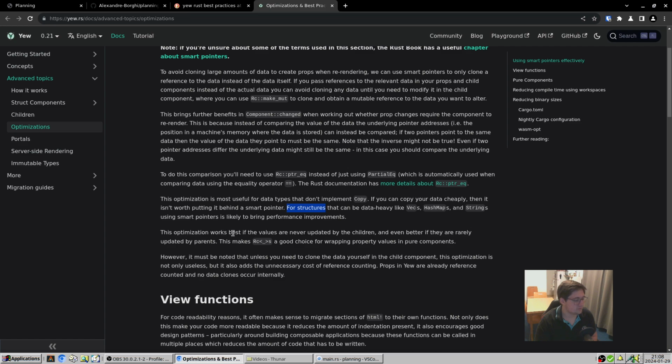This optimization works best if the values are never updated by the children. Yeah, because you don't have to clone anything then, and even better if they are rarely updated by parents. Well, I guess if you don't do anything with your data, then the program is much faster. Yeah. This makes Rcs a good choice for wrapping property values in pure components.